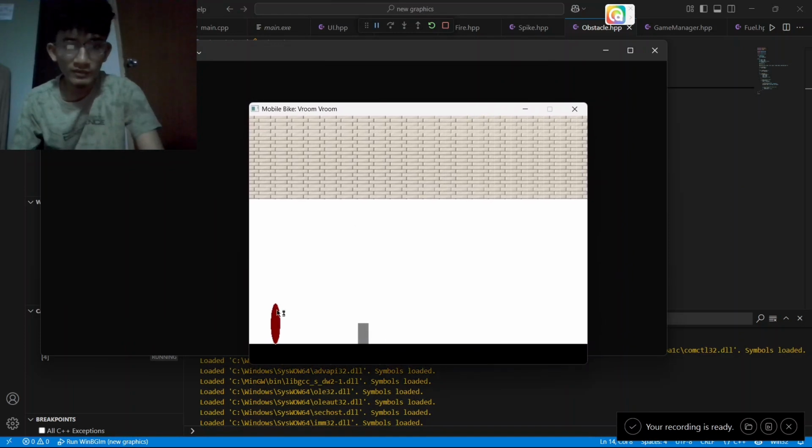So as you can see, this is the player and this is the obstacle. But this game is also going to have spike and fire, where the spike will act the same as the obstacle, where if it hits, the game will be over. Whereas with the fire, the fuel of the player will decrease, and if the fuel runs out, the game will end.